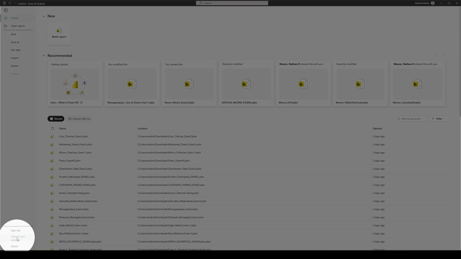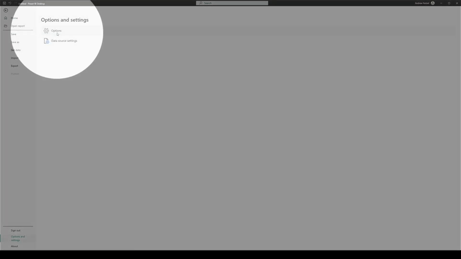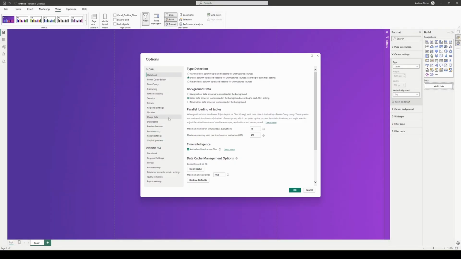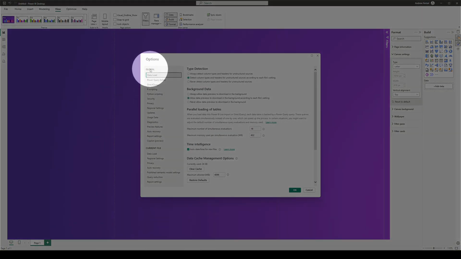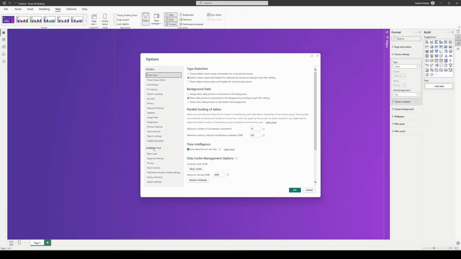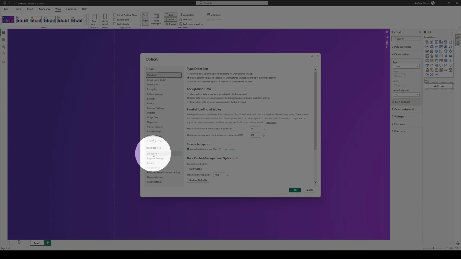Review the options for both the global and current file sections. Your global option selections will impact every Power BI report that you create. The current file option selections only apply to the file you currently have open. A couple that I would recommend looking at are type detection and time intelligence, which can be found under data load, preview features, and report settings.